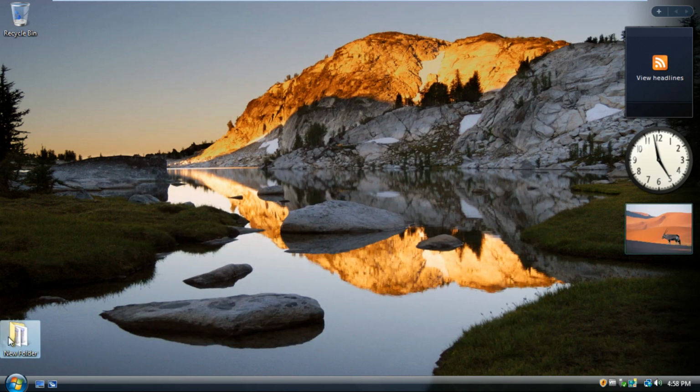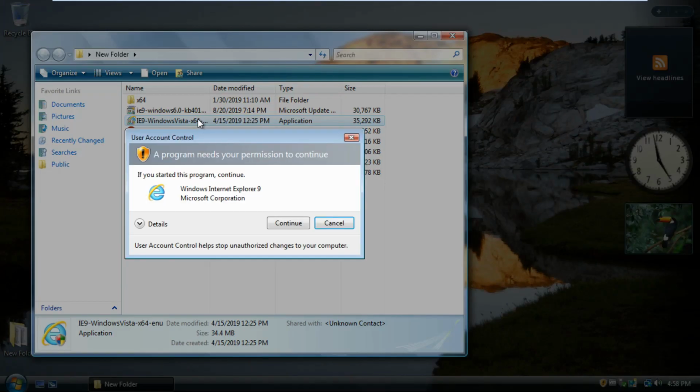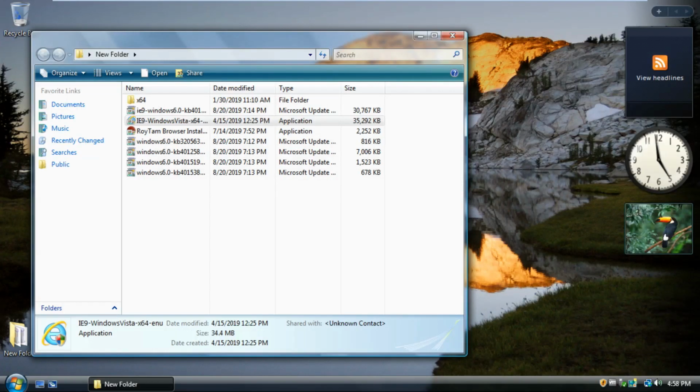So, even if you don't use Internet Explorer, installing Internet Explorer 9 is still critical to getting your Windows Vista system up to date, as installing Internet Explorer 9 updates a lot of system files in Windows Vista. So, I'll put links to all of these things in the description that you need, including the service packs. So I've already got everything downloaded, so I'm going to go ahead and run the IE9 installer.